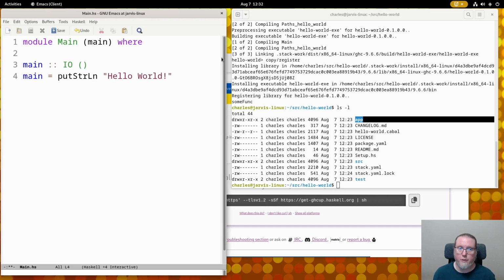So we want to put strLn, and the S has to be capitalized. It has to have the same capitalization. So put capital S-T-R, capital L-N. putStrLn is the mnemonic for that, followed by a space, and then a double quote, and that's really important. The double quote is really important. Hello world. It doesn't matter so much what you write here.